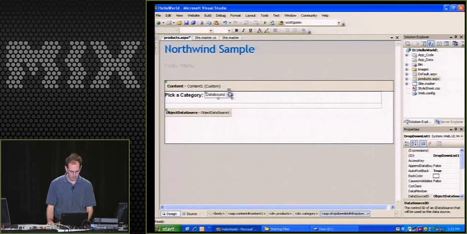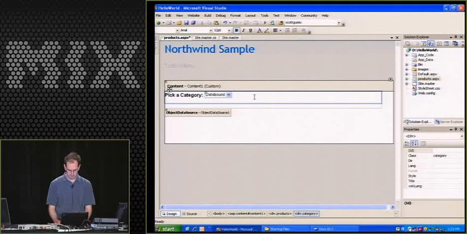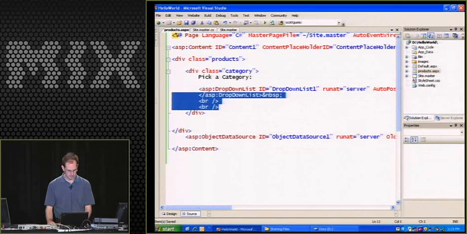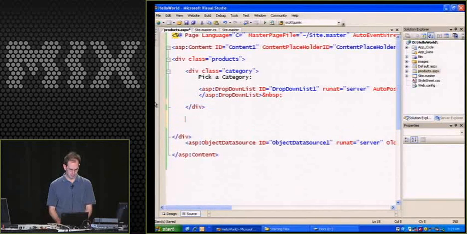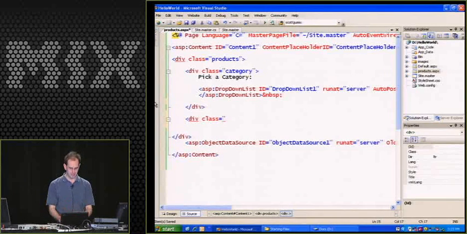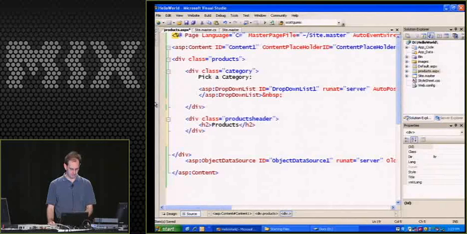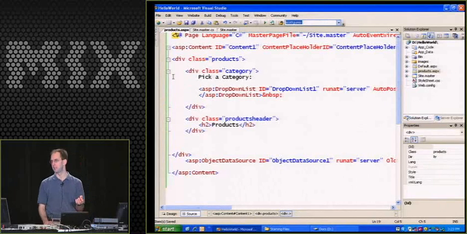So, making it a little bit richer, I can, down here, provide a grid view that's going to display the actual selected products based on the category. So in this case here, I'll call this products header. And we'll just say add new product, or no, products. And then I can go ahead and use various different controls to display the data.